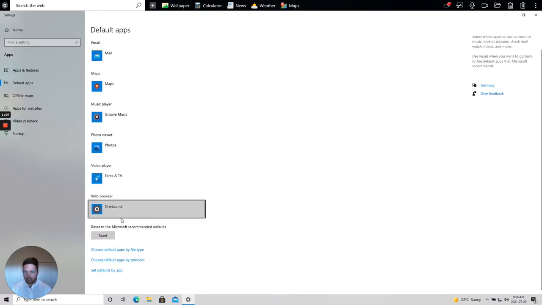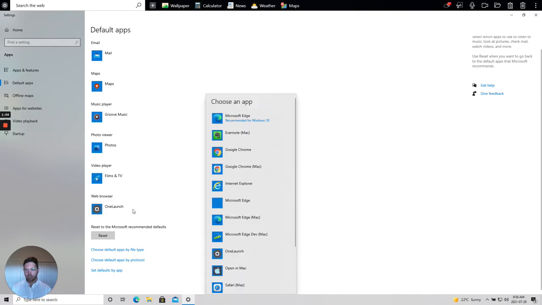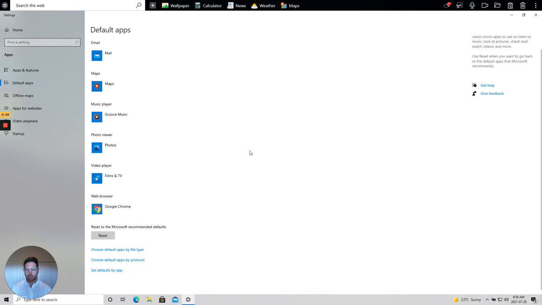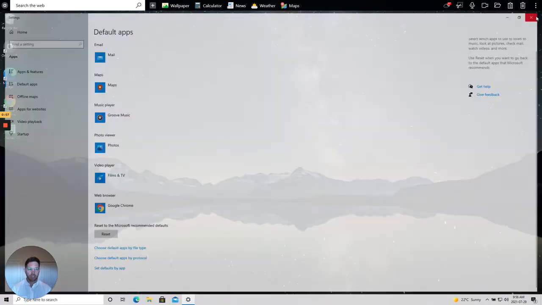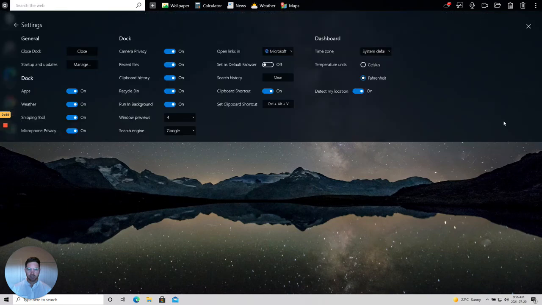Currently I had it set, but just click here in your default app section of Windows, and you're able to quickly change it back to, say, Chrome. And then you'll go back to your settings, and you'll see that that is off.